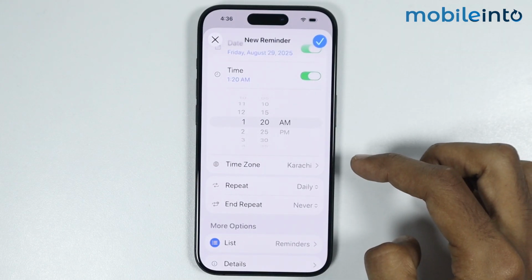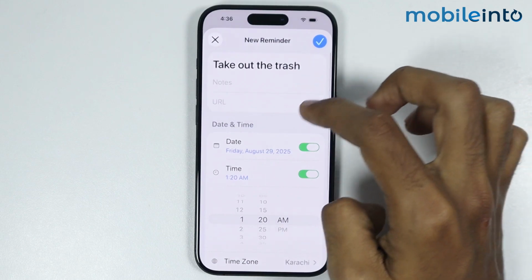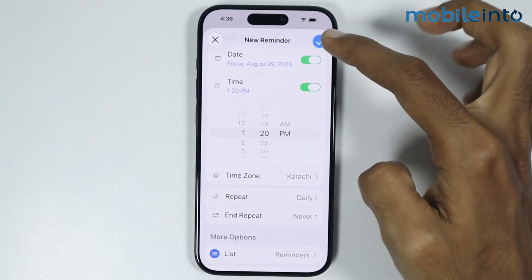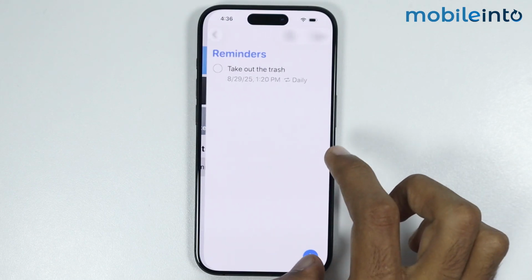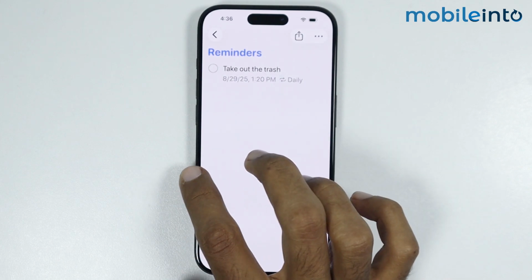Now, what I have basically done is that I have created a reminder to remind me to take out the trash at 1:20 p.m. daily. Now just tap on done to save this reminder. Now if you tap on reminders, you can find the reminders which we have just created.